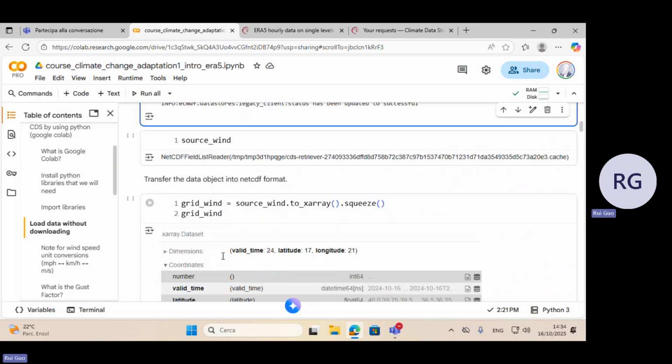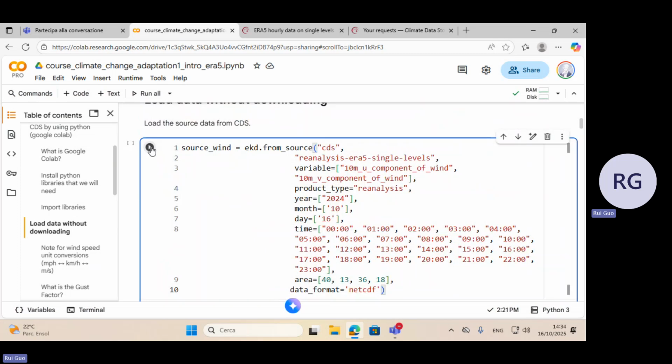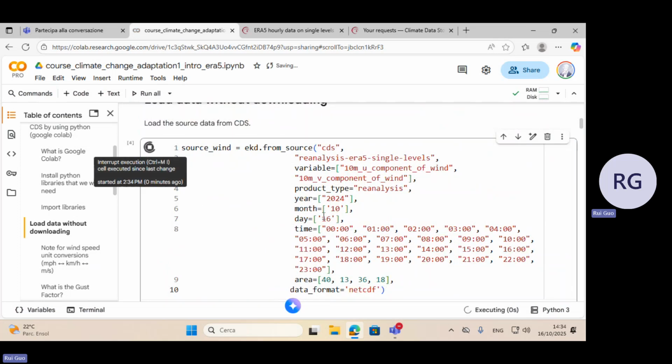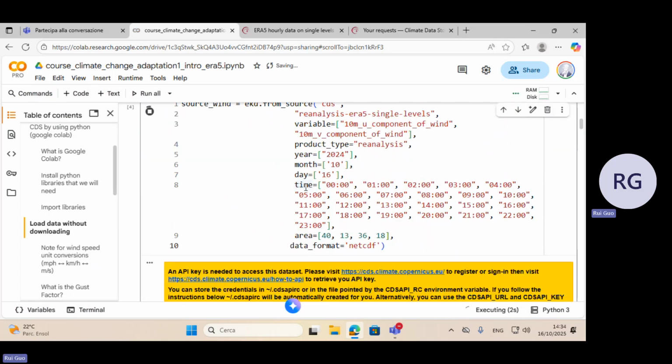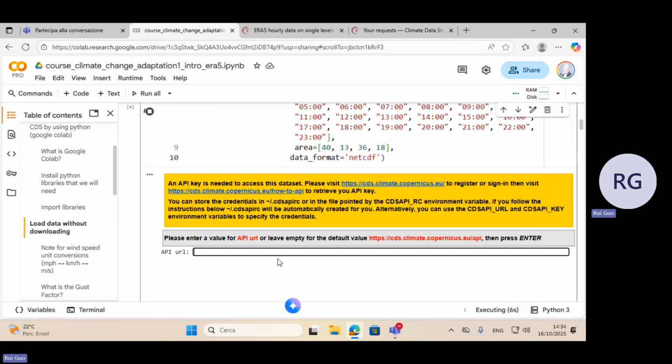Okay, so we are back here. The same, we click this to run. So the code will be running. You will see this empty part because here we will need to insert our API URL and the API key. So first, for the API URL, we will leave it default.